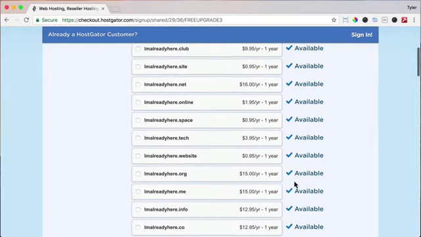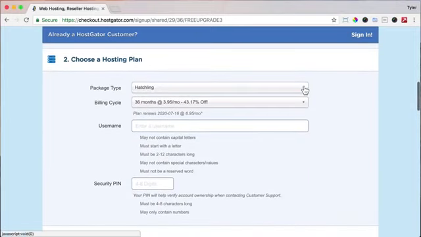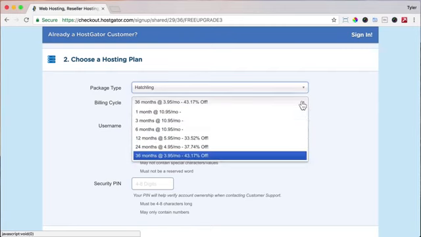All right, once we're done with that, we are going to choose a hosting plan. Now make sure yours is on either hatchling or baby. We're just going to go with hatchling. And for the billing cycle, the more months you pay up front, the bigger the discount you're going to get. And I'm going to show you how to get a bigger discount than even what they're showing here in just a second. But if you pay 36 months at a time or 3 years at a time, then you're going to get a huge discount, and it's going to go less and less until we reach 1 month at a time.